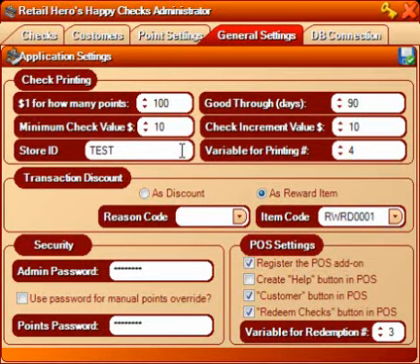The Good Through Days value setting determines the time from generating and printing a check to the time that the check expires and is no longer redeemable. The check increment value determines the value of each check printed. If a customer has enough points to generate $30 worth of checks, setting this value to 10 will result in 3 $10 checks being printed. The variable for printing number will be set up by Retail Hero and prevents conflicts with other RMS add-ons.